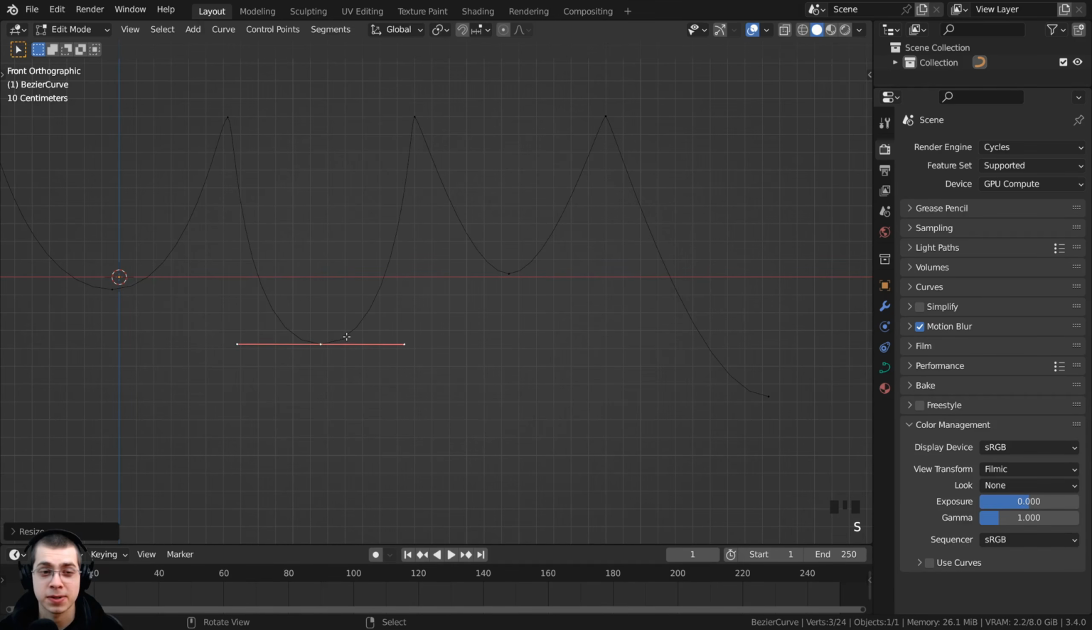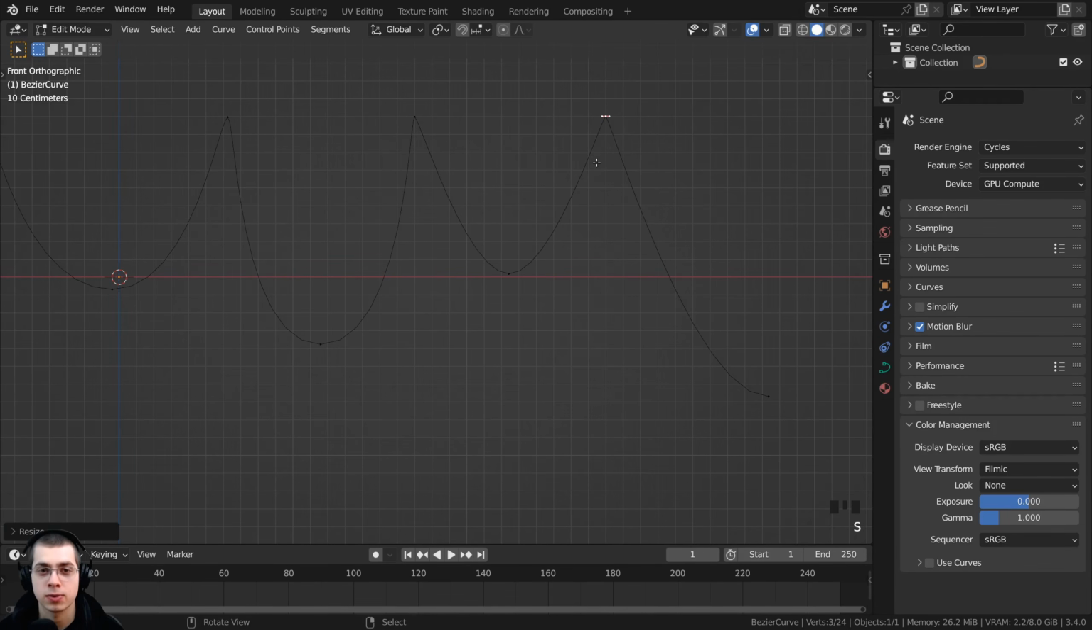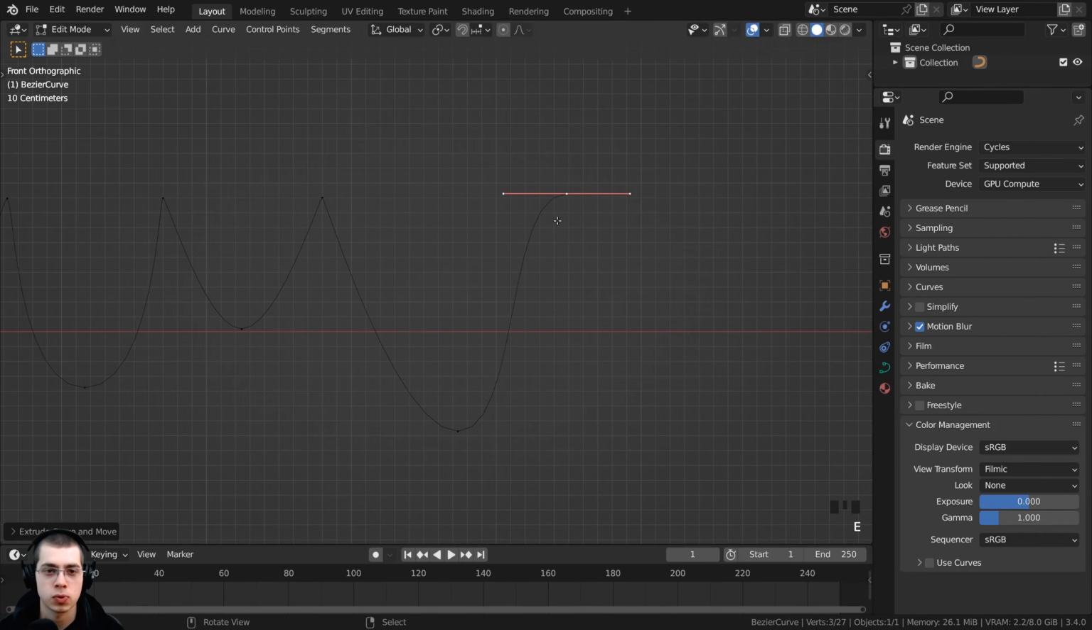And I want to scale the handles up when they're on the bottom, and that way it's going to be a more smooth curve. But then right up here on the top, I want to scale this down, and that way the handles will make it more sharp. And then I can extrude this up again.